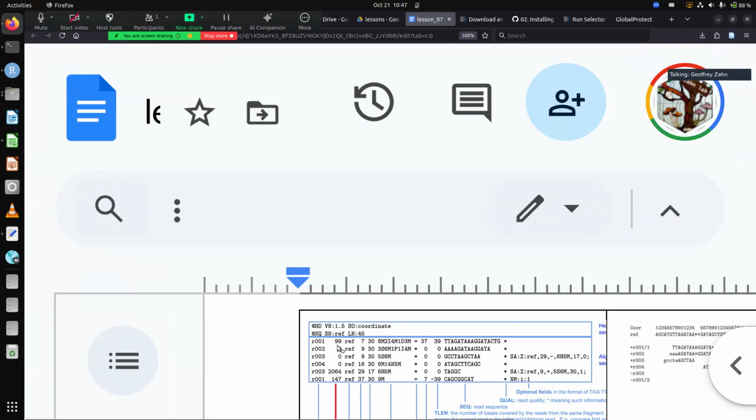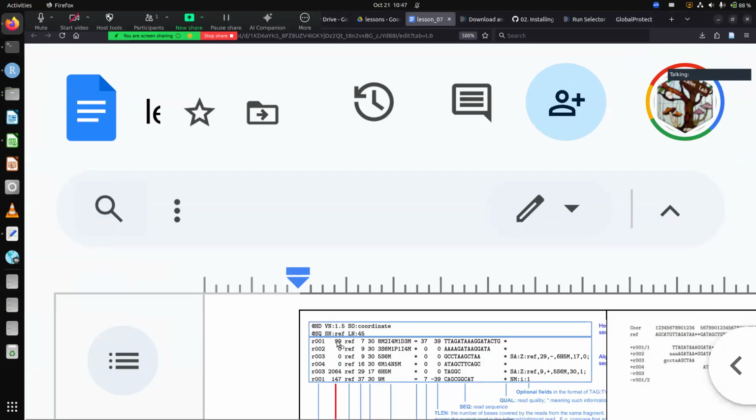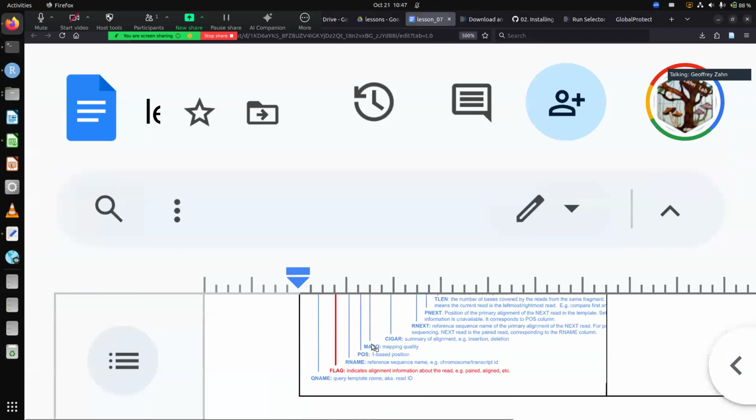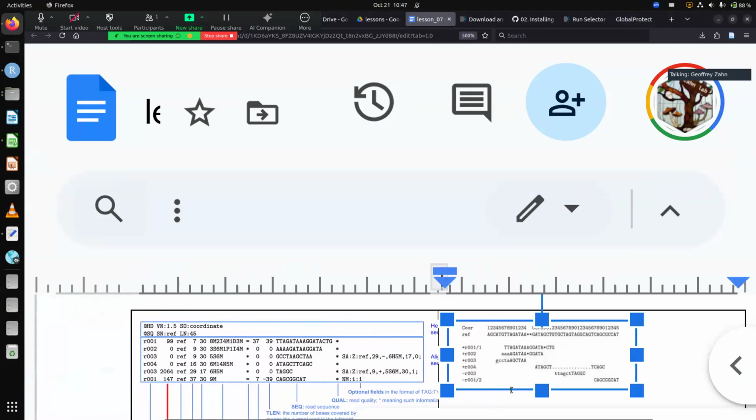So we got the name, some flag. This one's 99. The name of the reference that we mapped it to, and then the coordinates of where it mapped. So starting at position 7, ending at 30. Okay. That's not so crazy. If you look at this right here, it's showing you that there was this short read that mapped onto the reference genome, starting at position 7, ending at position 30.